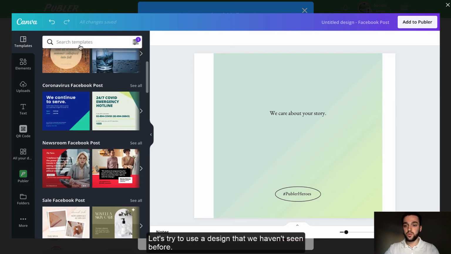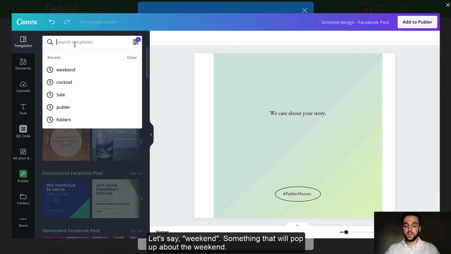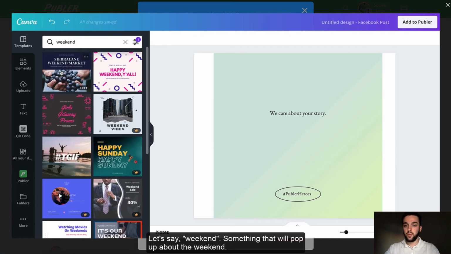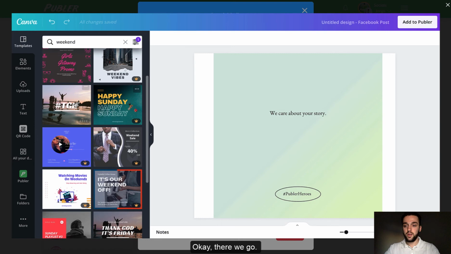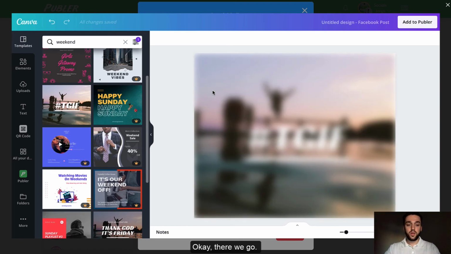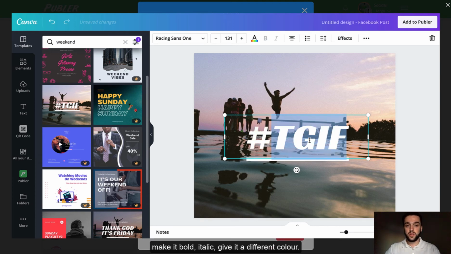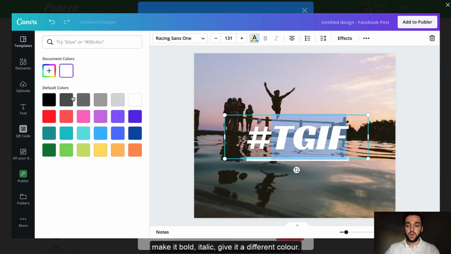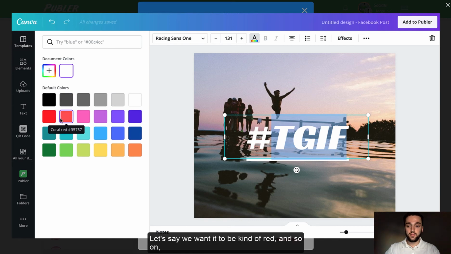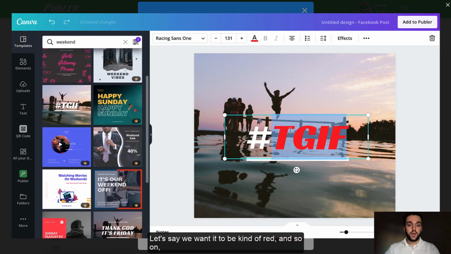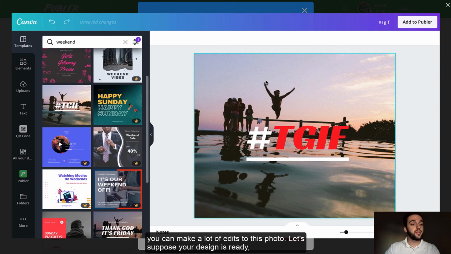Let's try to use a design that we haven't seen before. Let's say weekend. Something that will pop up about the weekend. Okay, there we go. So we want to use this design. Now I can choose to add the text here, make it bold, italic, give it a different color. Let's say we want it to be kind of red, and so on. You can make a lot of edits to this photo.